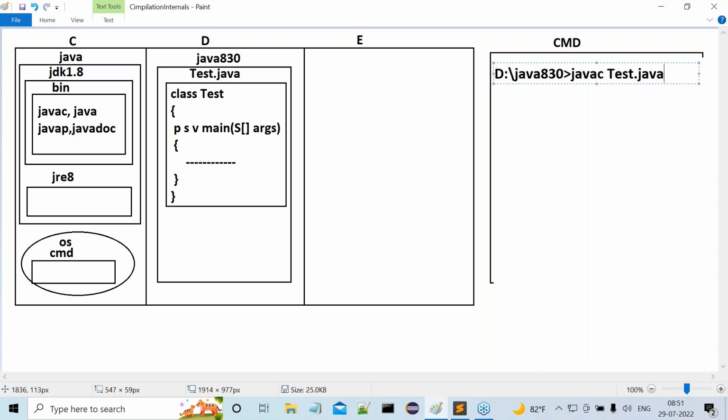What is that message on the command prompt? "javac cannot be recognized as an internal command or an external command or an operable program or a batch file." So javac is not any of these.